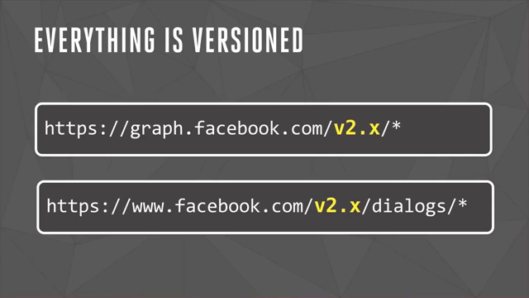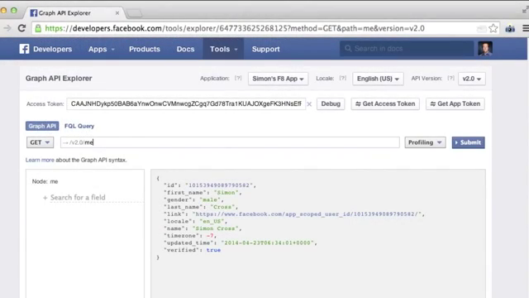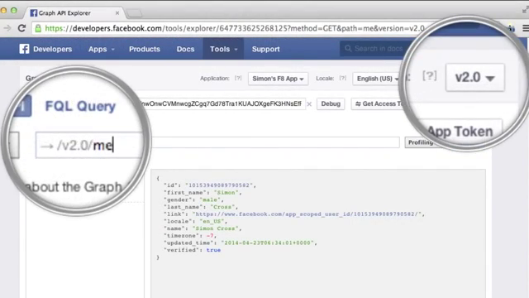For developers, one of the biggest changes we announced was that from now on, the Graph API supports versioning with a 2-year stability commitment for core APIs. This means everything is now versioned. When you call the Graph API directly or invoke any of our dialogues, you can specify a version number in the path. Even our developer tools like the Graph API Explorer support versioning, which makes it really easy to test API calls and see how they behave between different versions.